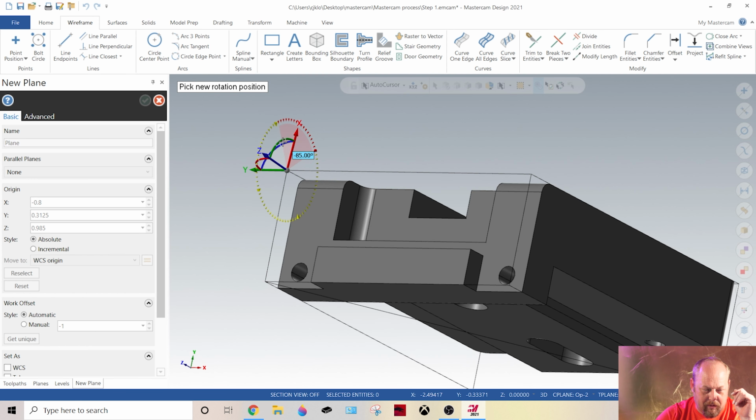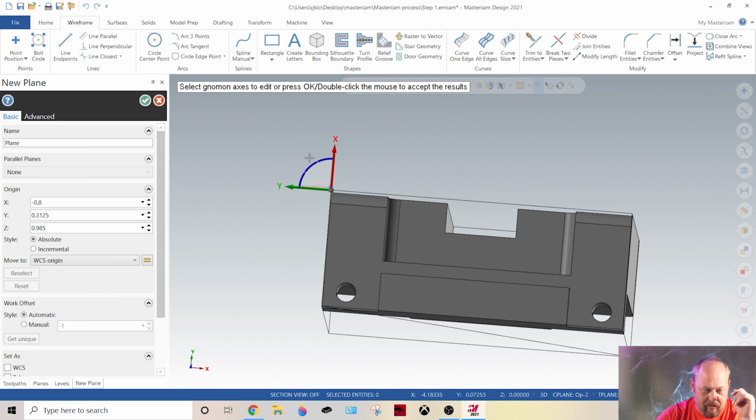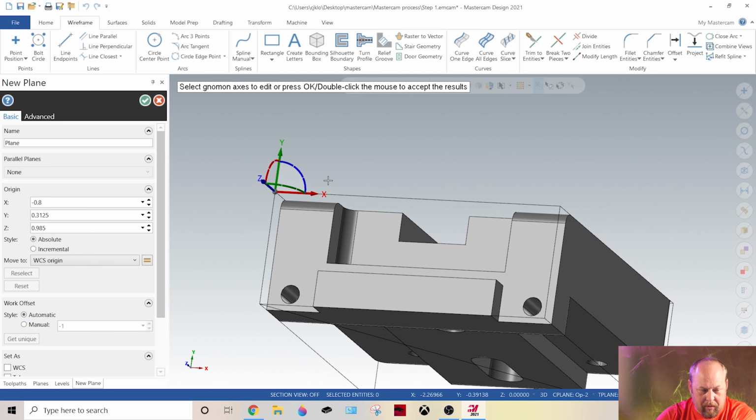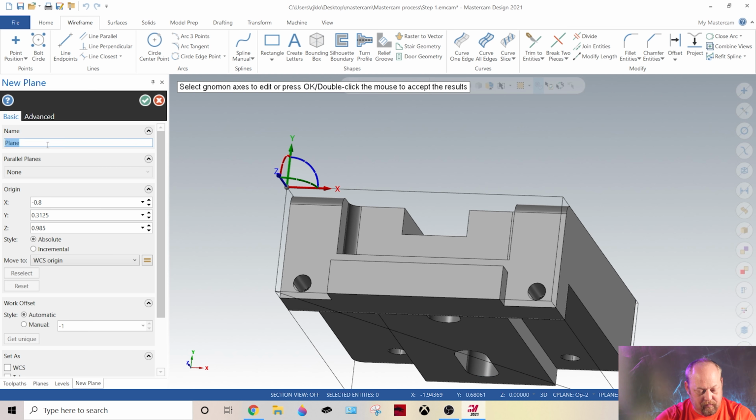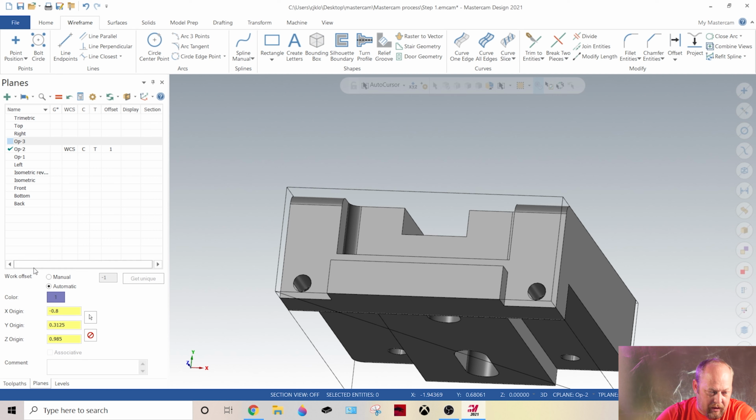So you're going to grab this, rotate it up 90 degrees. Same thing here. Grab this and rotate that down 90 degrees so that X is on this plane. See, now that's exactly how the part's going to be picked up. We'll call that op 3. And we're going to call that work manual offset 2. Signifies G56.